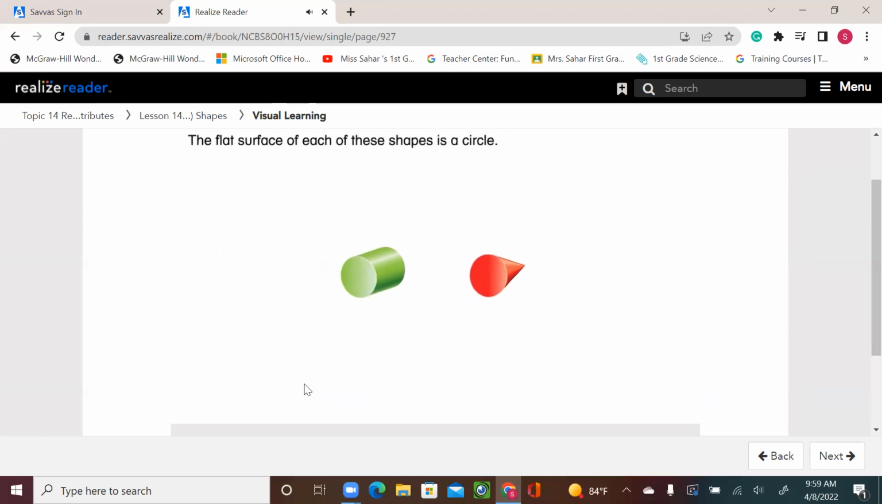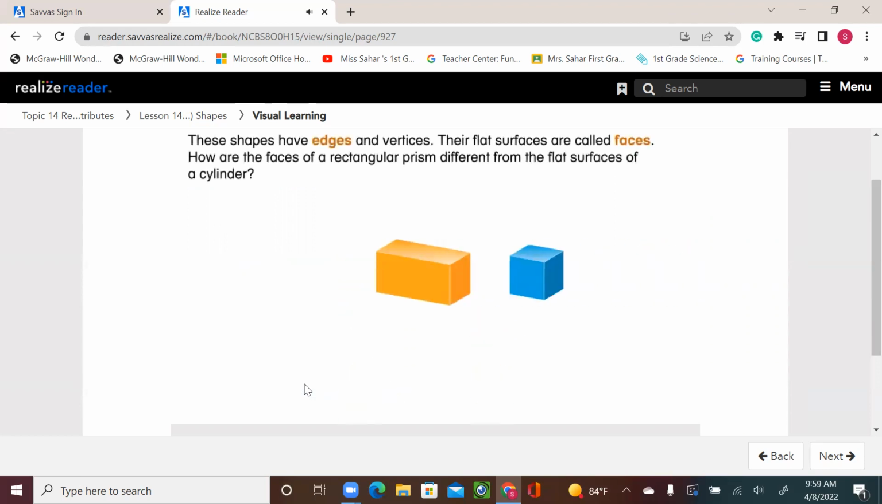The flat surface of each of these shapes is a circle. These shapes have edges and vertices. Their flat surfaces are called faces. How are the faces of a rectangular prism different from the flat surfaces of a cylinder?